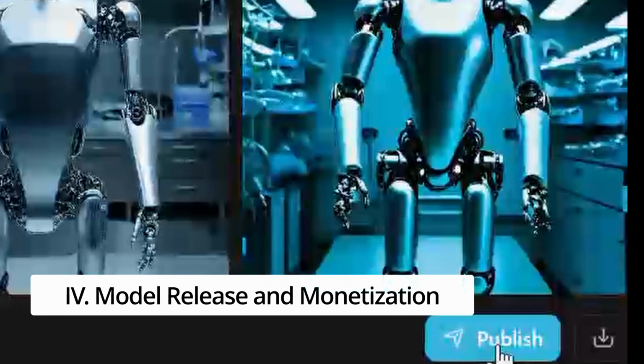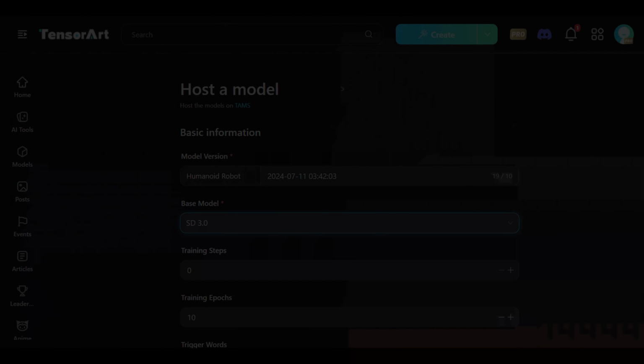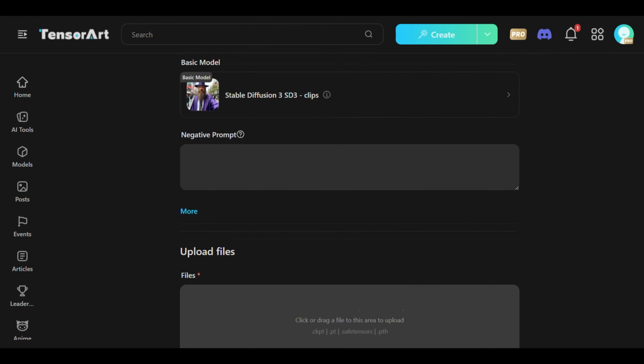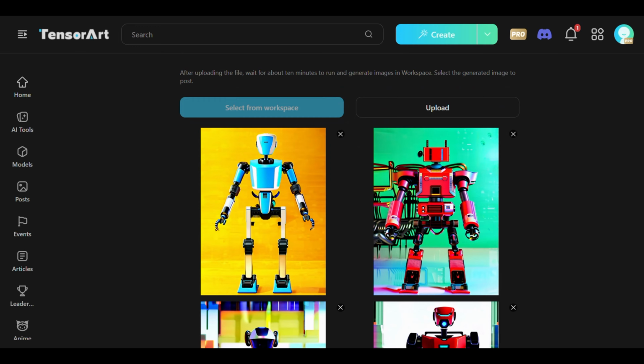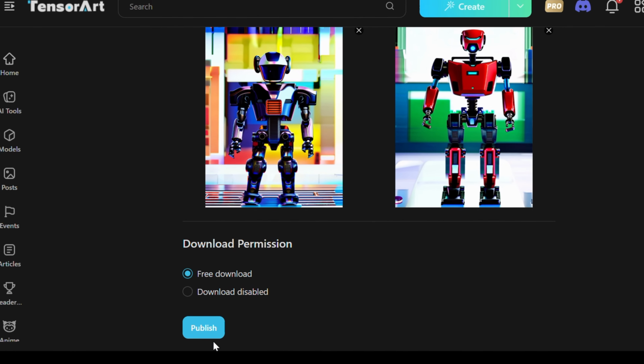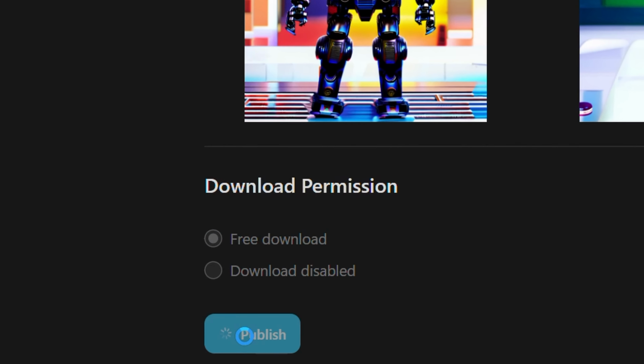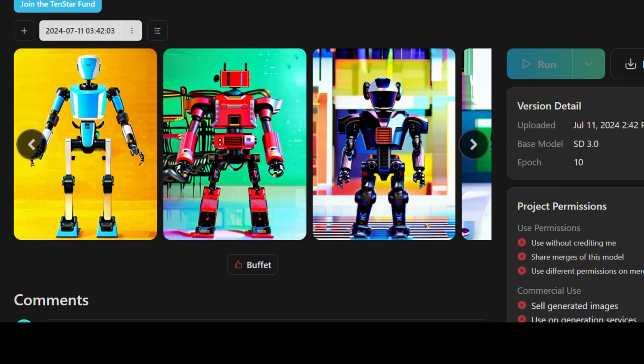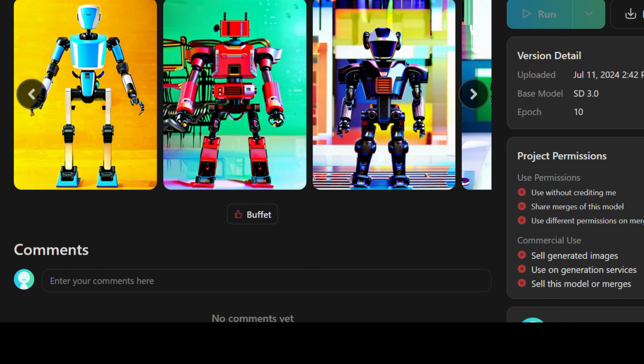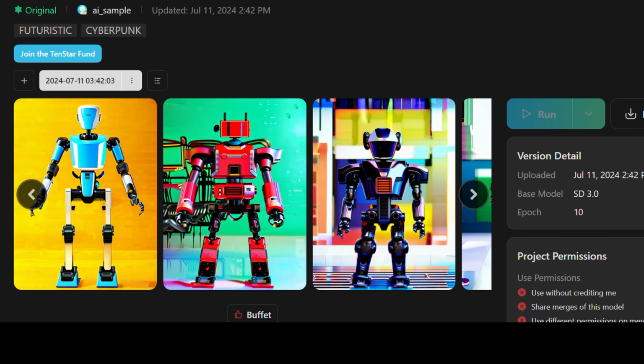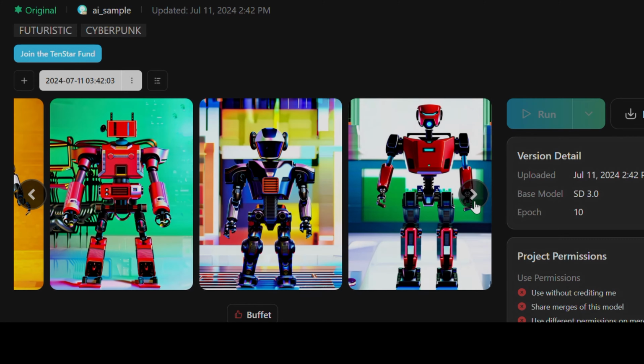Once training is complete, users can release, download, or retrain their models. Preview images from each epoch will be available for review. Users can publish satisfactory models on TensorArt or save them locally. If the training results are not as expected, users can adjust the training parameters and retrain the model.